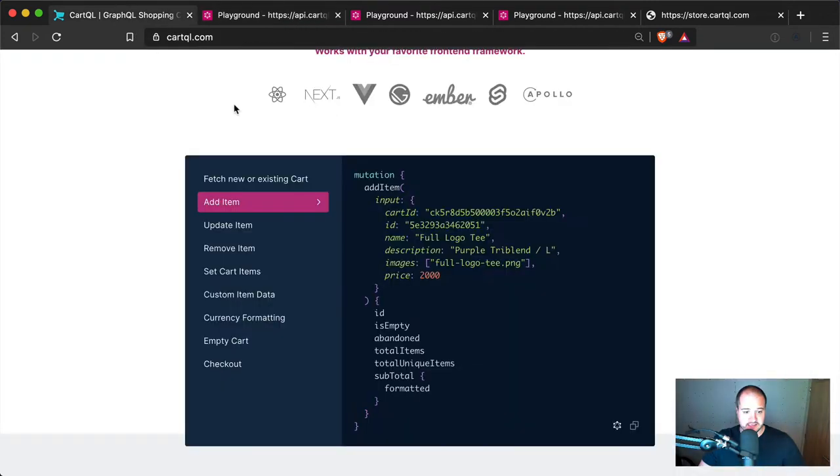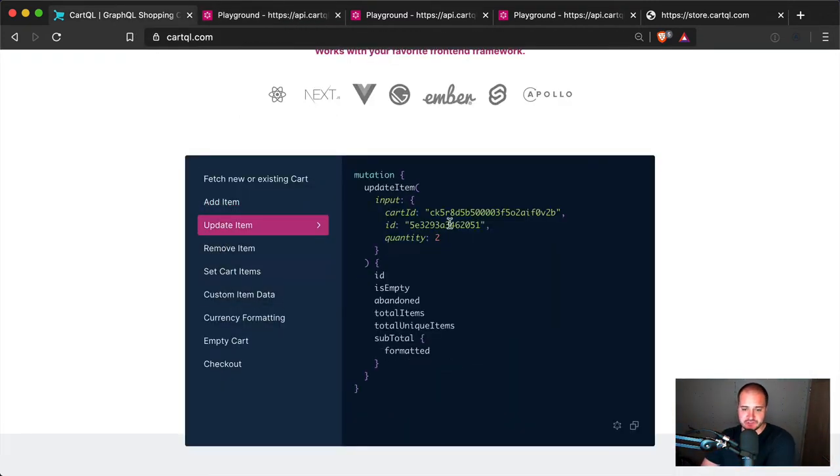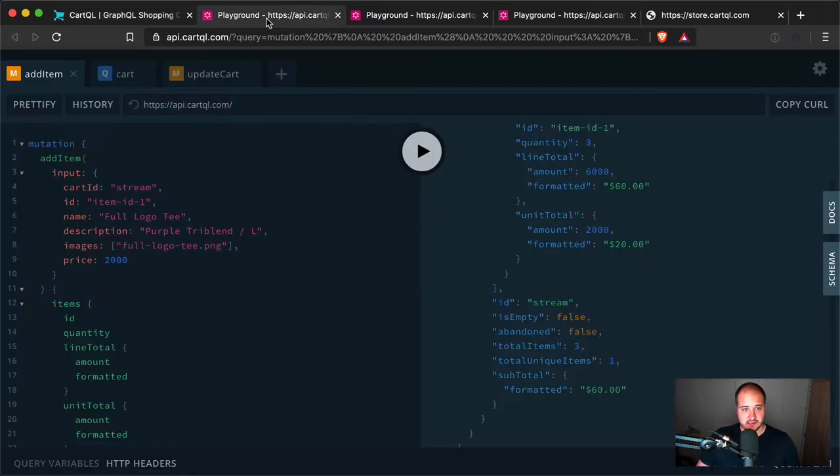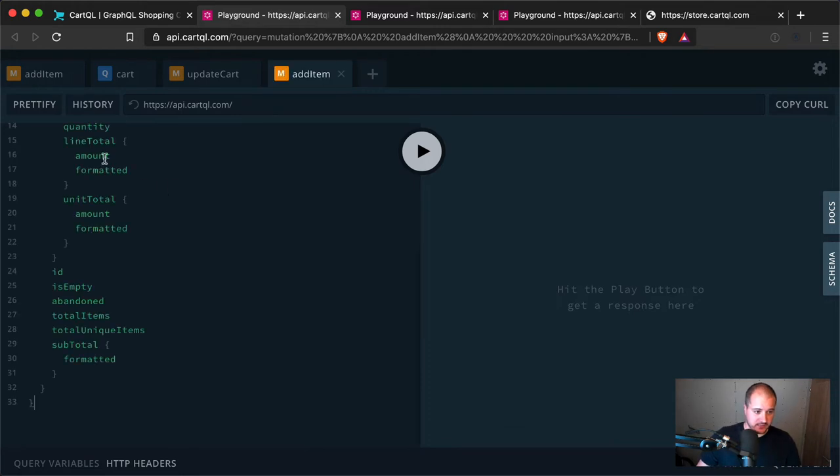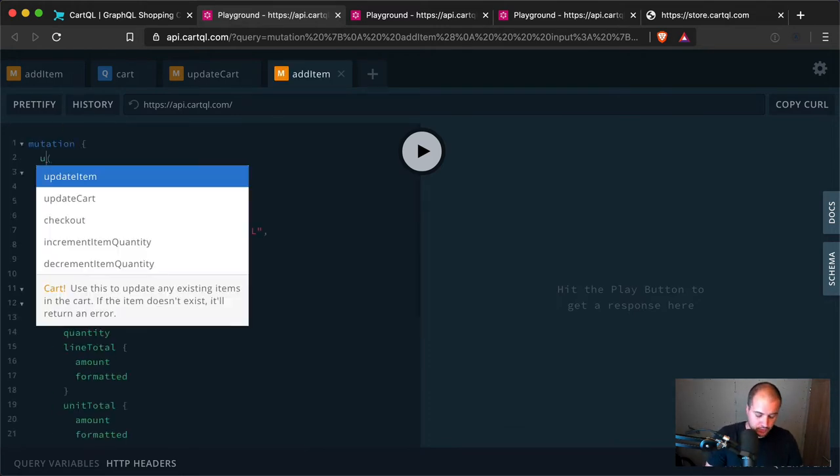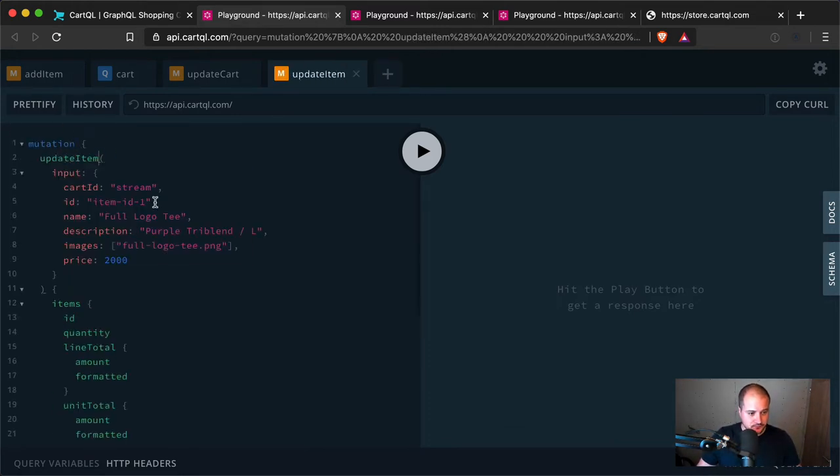We can do things like update the item. So we can pass in the cart ID, the product, the item ID. We can then specify anything on the cart item itself that we want to update. So if we, let's just grab this again, paste this, and we'll do update item. Now all this is valid.